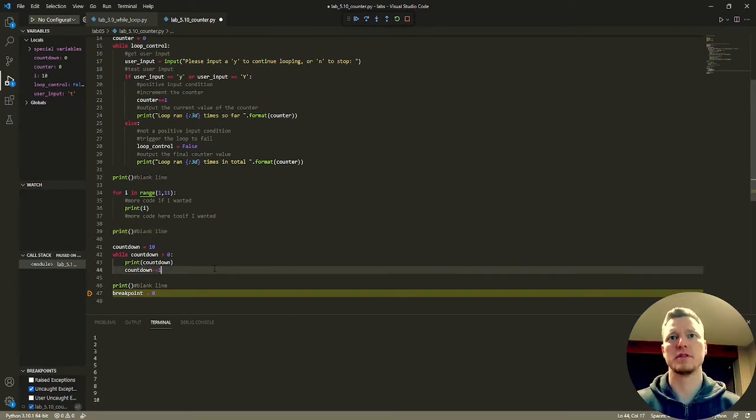How am I supposed to do a countdown, right? The for loop counts up automatically. It starts at the first number and goes to the second number. You could actually use range to make it count down, but I want to do a while loop and I want to control that variable myself specifically. That's kind of what this lab is all about, right?